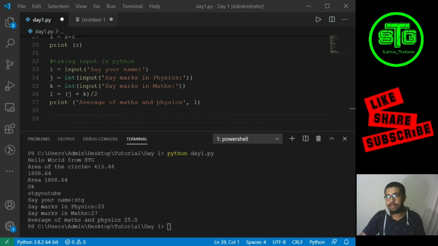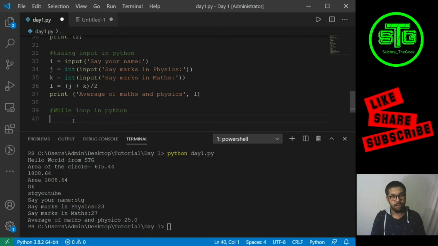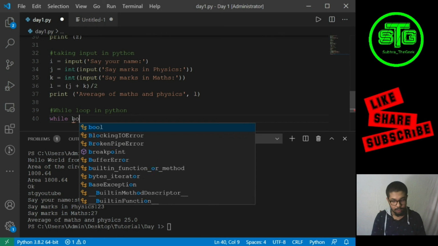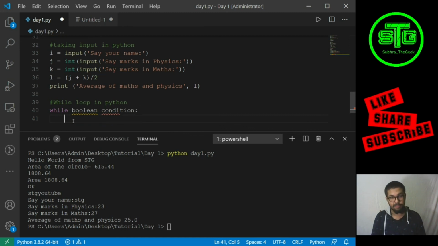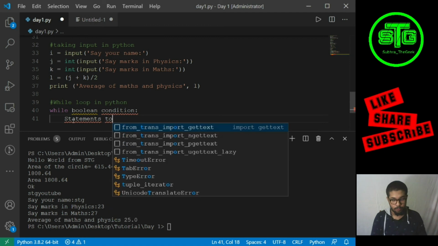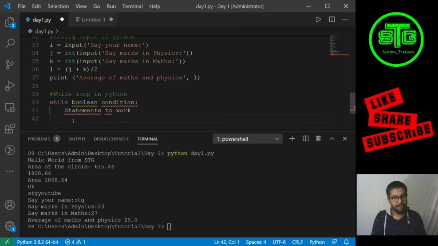Hello guys, let's talk about a loop in Python. So let's talk about the while loop in Python for today. So that's also very basic. That's while we write the keyword, then condition, boolean condition. Then we give the statements to work, and finally that's we end it.